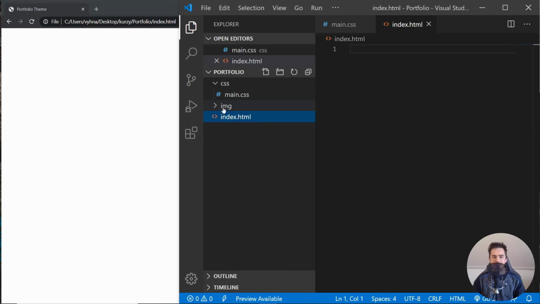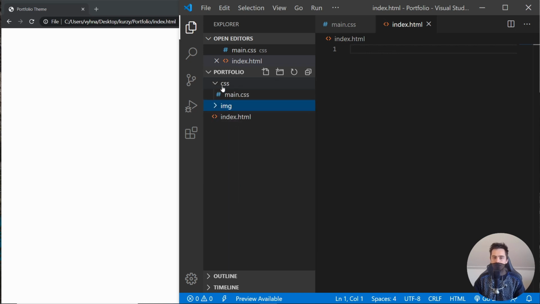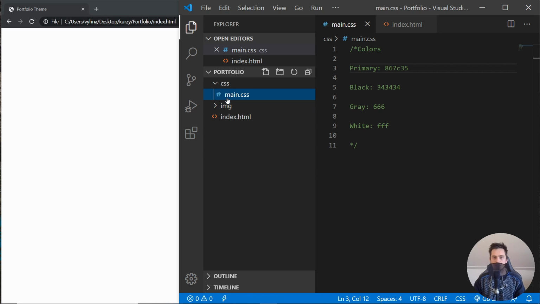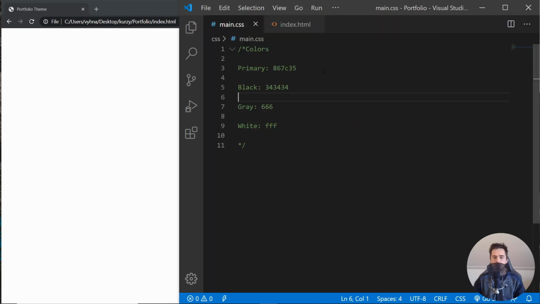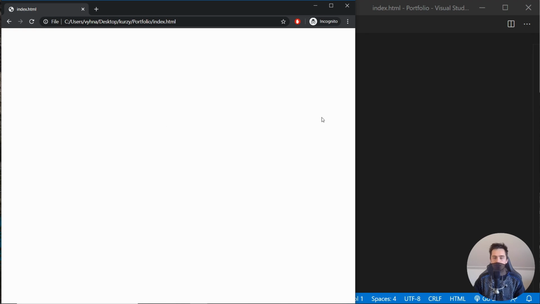Alright, so I've got a folder opened up in my Visual Studio Code. I've got the index.html, this file, which is totally empty. I have the image folder, inside of which we have all the images that we will use. And I have the CSS folder where I have the main.css, in which I have the colors that we will use throughout our project. So I will just close this up. Also, I've got the index.html opened in the browser, and as you can see, there's nothing shown in here.